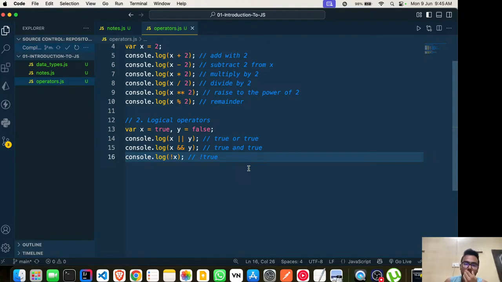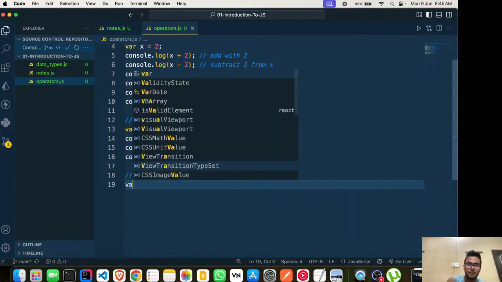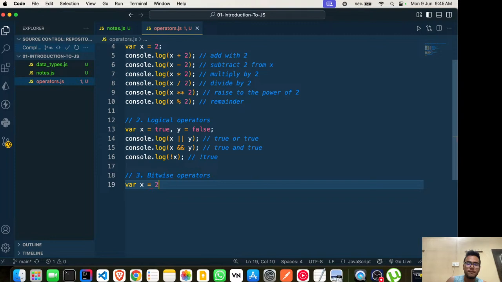Yeah. So these are the logical operators, and then comes the bitwise operators. So you can also redeclare the variable like this, where x is 2, then you are redeclaring again. That is fine in JavaScript. This is not going to throw an error. So what are the bitwise operators? Let me just check them.